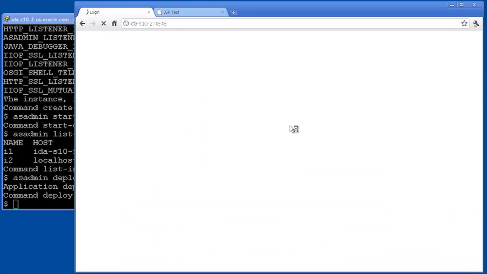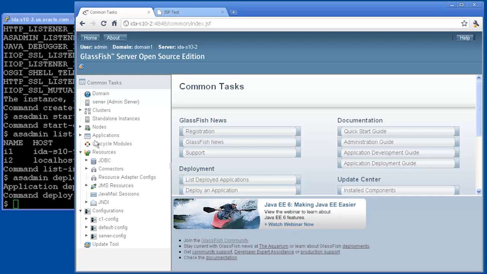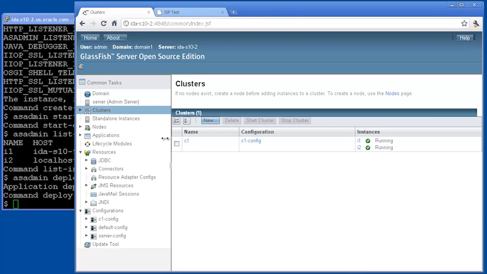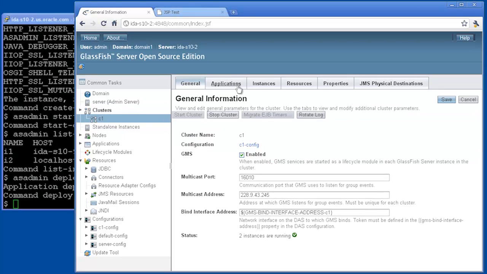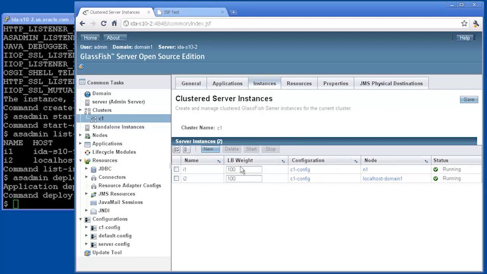So we'll be logged into the console by going to port 4848. And the first thing we want to do is see what cluster we've created. So we click on the clusters link, and that brings up a cluster page, and you can see we have cluster C1 and both instances are running. All looks good there. We can click on the cluster and get more information about it. It tells us what application, the hello application, is deployed onto the cluster, and we see the instances.